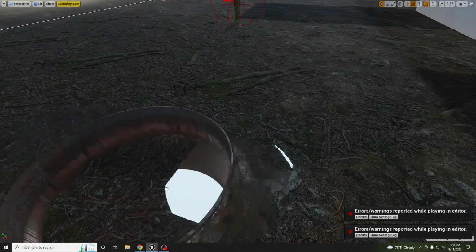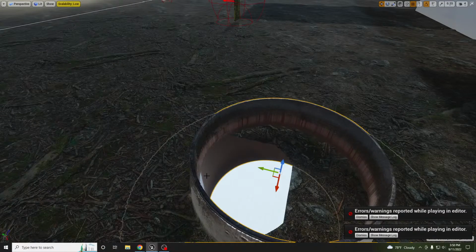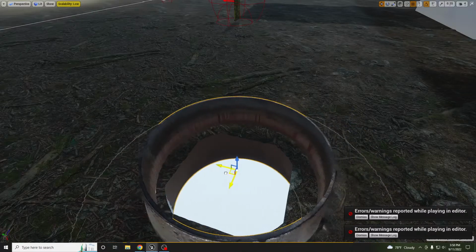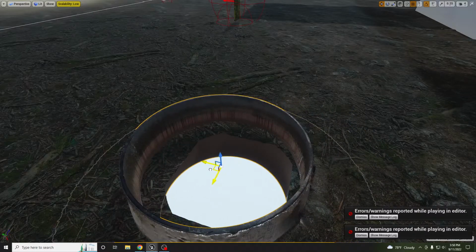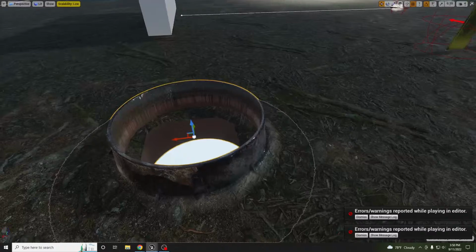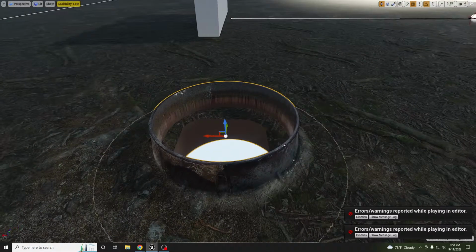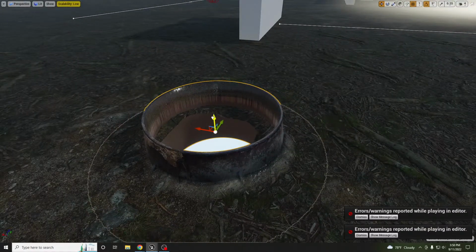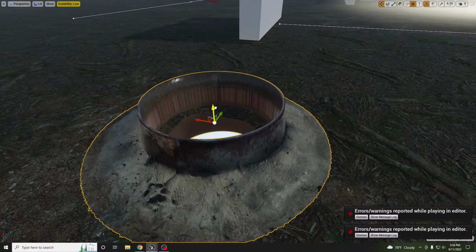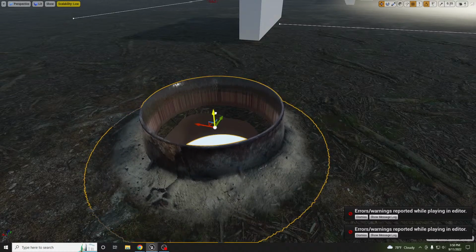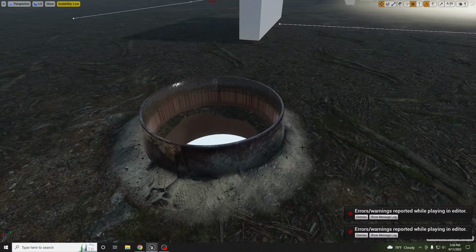Let's see. Oh, it's this one. So the exit would look kind of like this, and the nice thing about runtime virtual textures is that this can blend in really nicely with the terrain, which I think turns out pretty. Yeah, you can see where this thing begins.